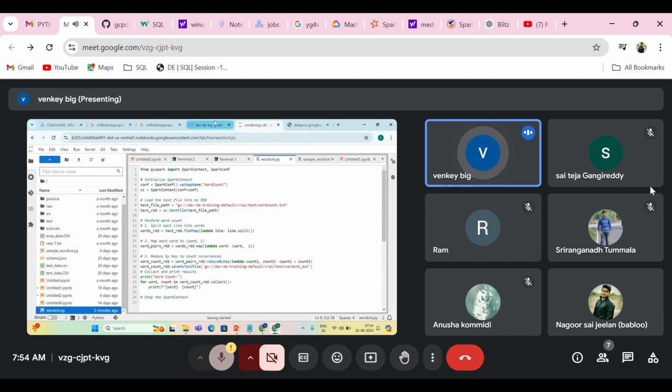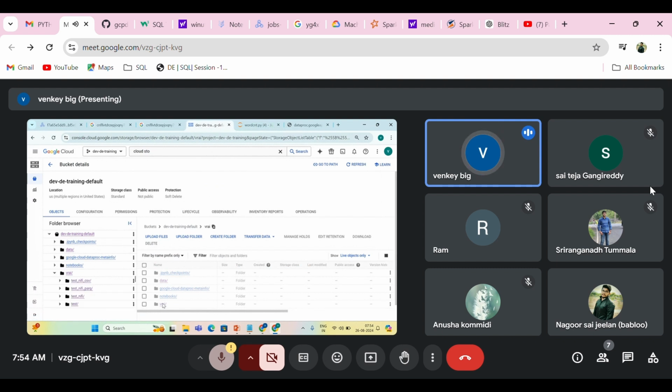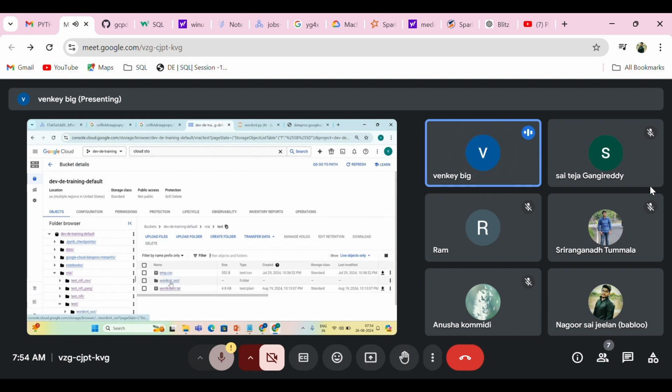We write test, so we write, then test, then word count out. Remember, you cannot control your file name, guys. Be very, very clear. You cannot control your file names in Spark. Your Spark always writes the data in its own part file format. So you can control only the directory name, but you cannot control the file names.